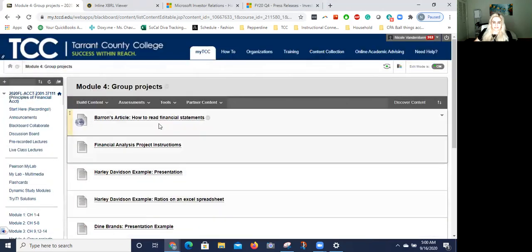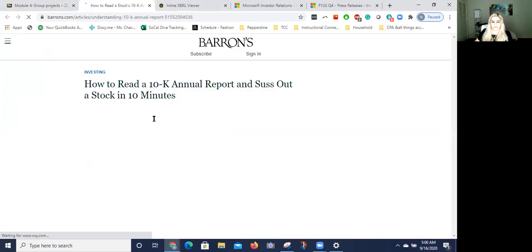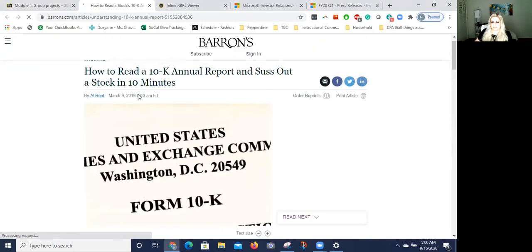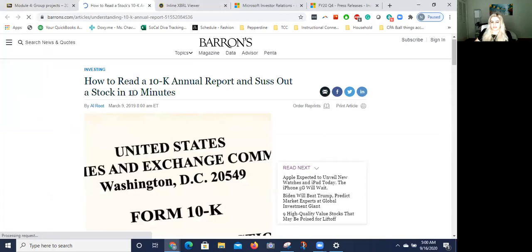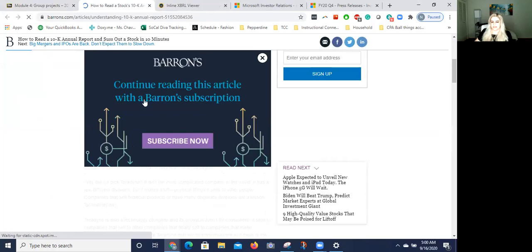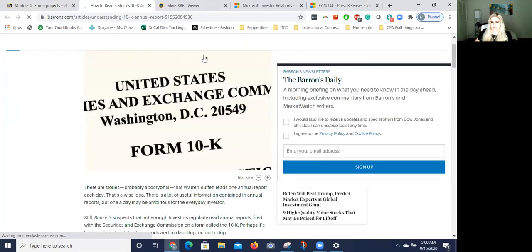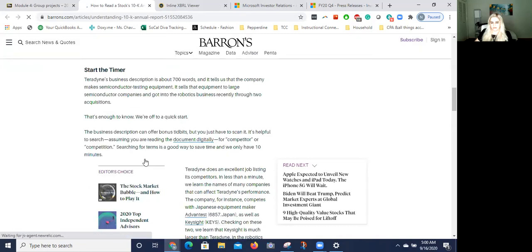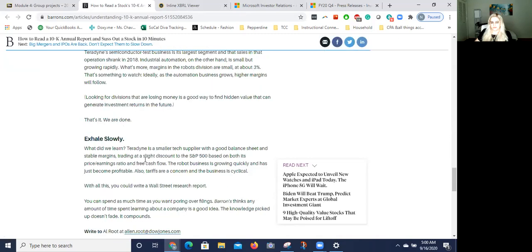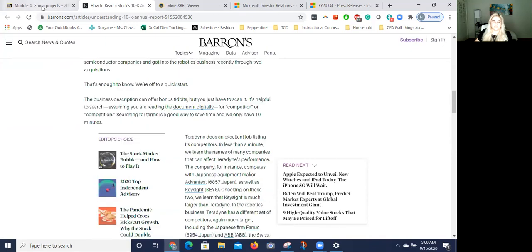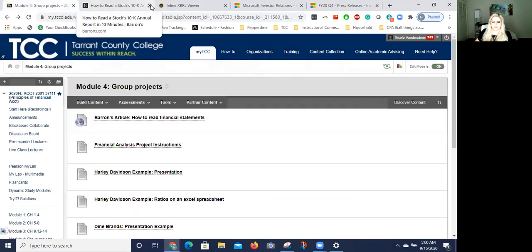Okay, folks? So at the outset, I have included an article from Barron's on how to read the 10K. Literally how to read the 10K, being the annual report, in 10 minutes. So this takes you through the process of how to read it. And here's the article over here. Please take some time and actually read through this. Great set of tips on how to work through the 10K document.